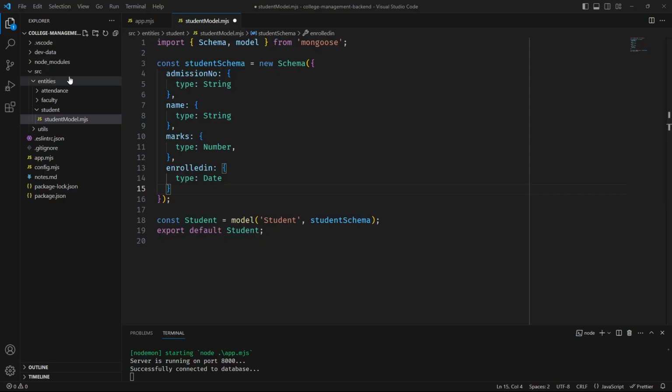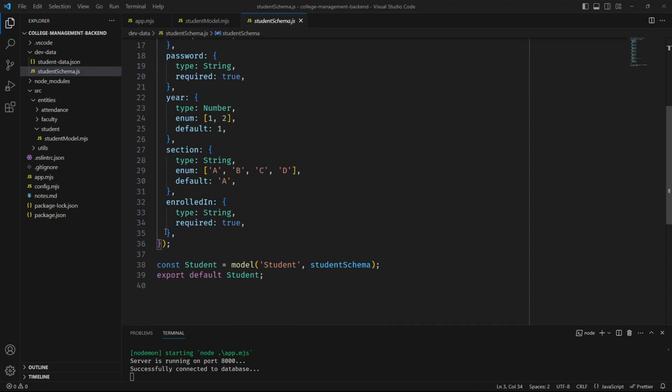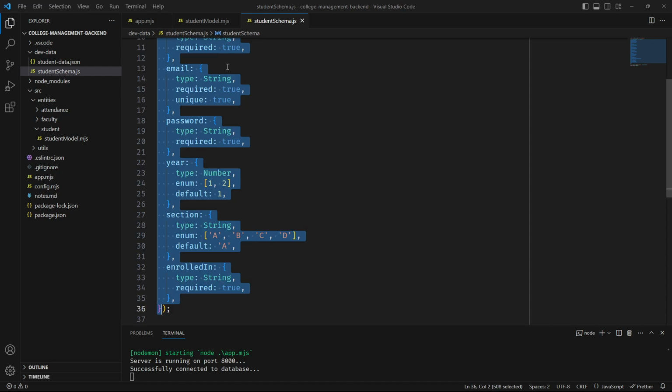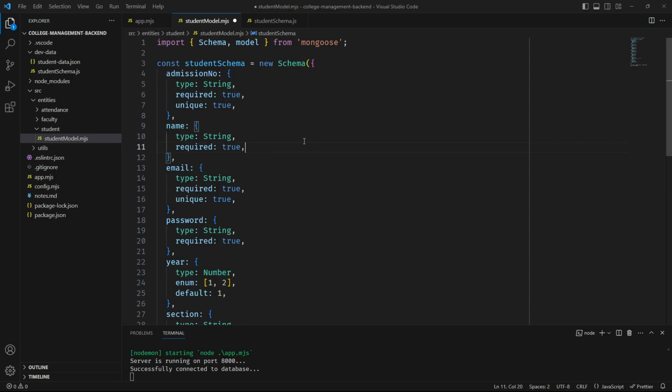I have already created a student model. Let me show you the completed code, just to save some time. Here it is. I am copying this and replacing this, because I want to show you something. This is nothing but what I have done earlier, but it has a few more parameters, like it is of type String and required is true. So this is now a required field.